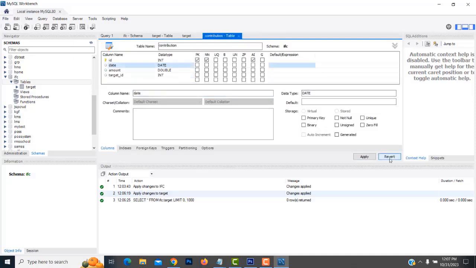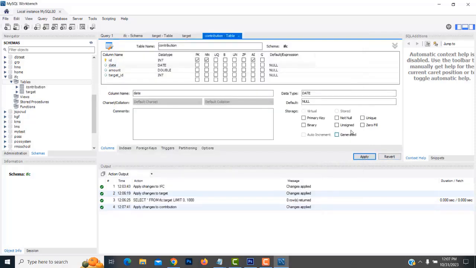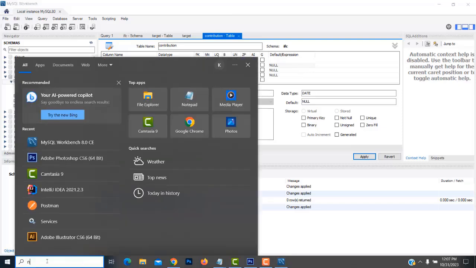Now we have to apply, finish it. Perfect. Now we have created the two tables. We have to create it perfectly. Now let's go to the NetBeans.